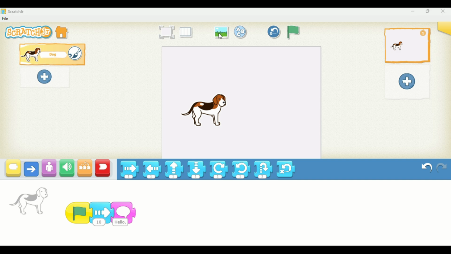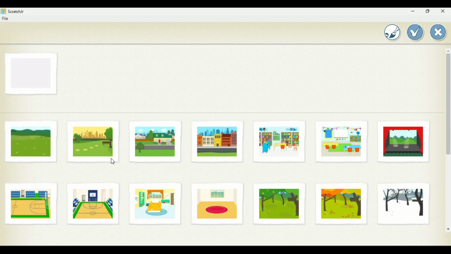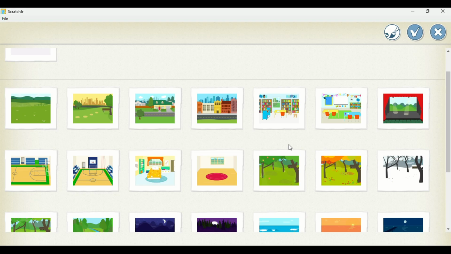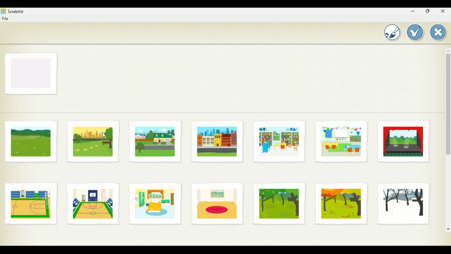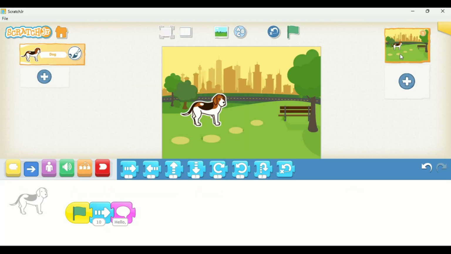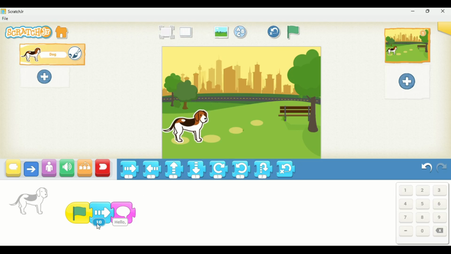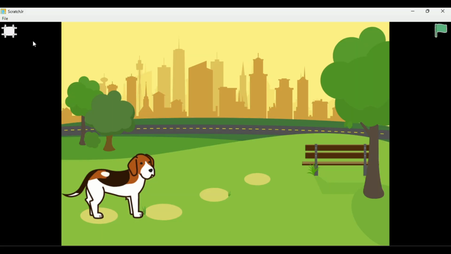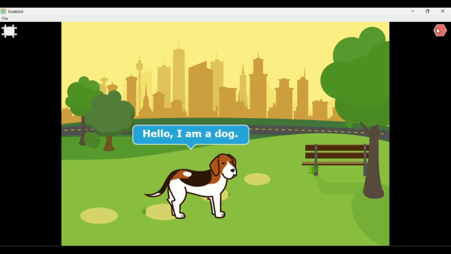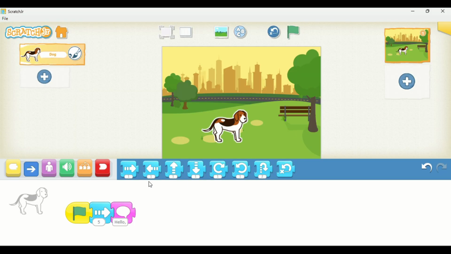To add a backdrop, we'll click here, we select a backdrop we want, we look for a park where we want our dog to move in the park. We'll select this and click on this over here, so you can see our dog's now in the park. Then we want to change this to 5. We don't want it to walk for long, so click on this, click on the green flag, and the dog moves forward and says I'm a dog. So this is what our code does.